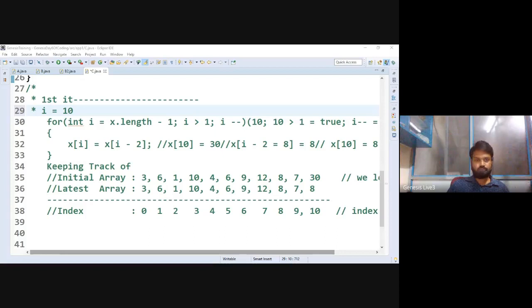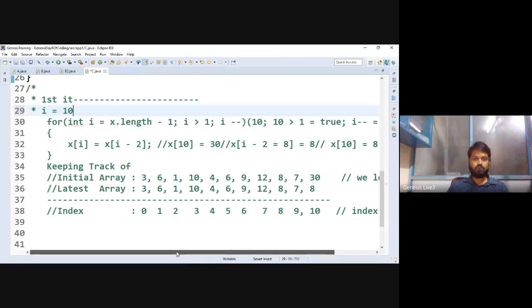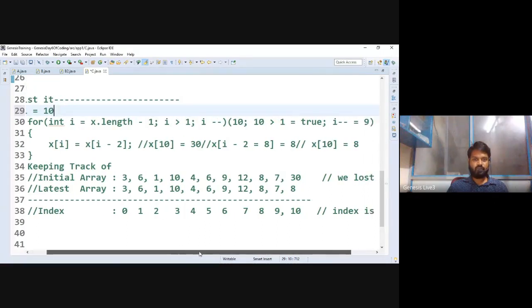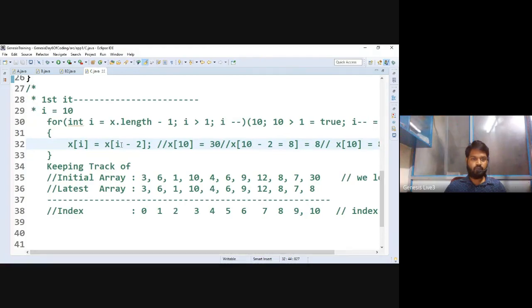Observe. Here, what is x of I minus 2? I value is 10. 10 minus 2 is 8. It is just the index. Okay, don't get confused, it is the index I'm referring to.